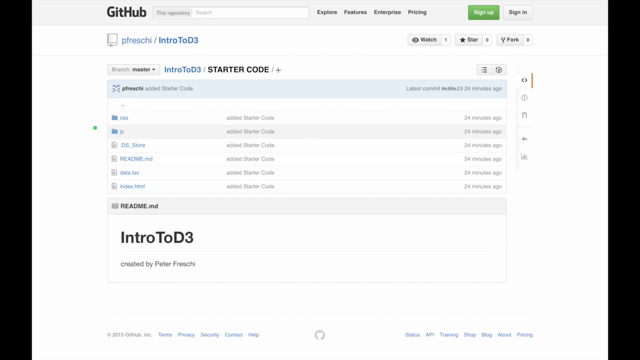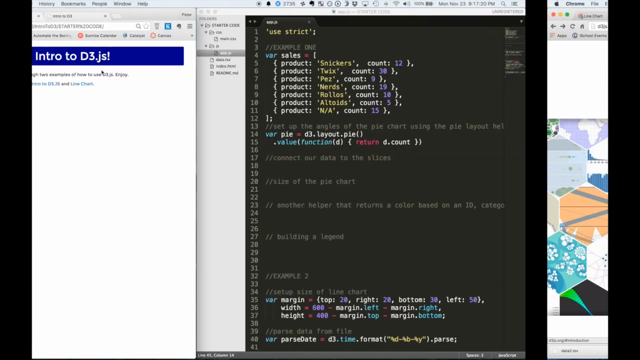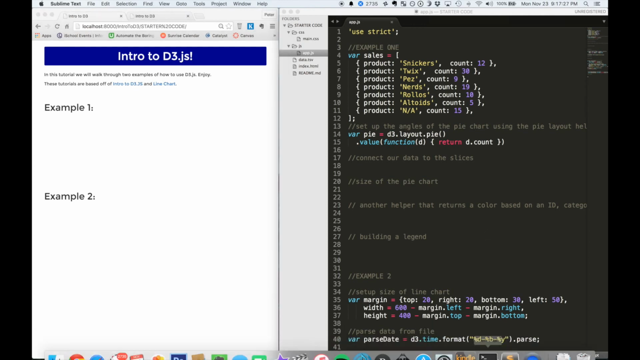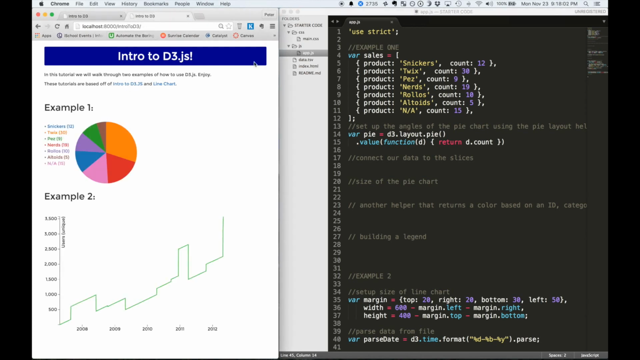All right, I'm going to head over to the starter code here. I have Sublime Text open. That's my favorite text editor. I have the starter code here, and I'm going to be working with example 1 and example 2, and they're blank right now. You can see they're based off these two websites here. This is what it's going to look like when we're done. Basically, the two examples are a pie chart and a line graph.